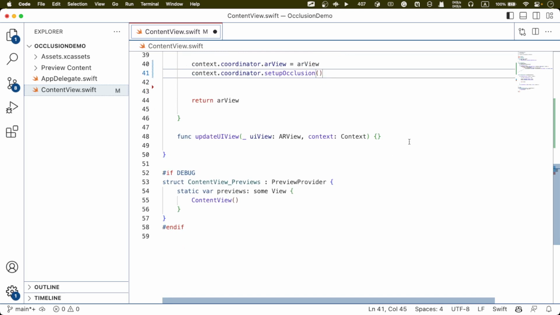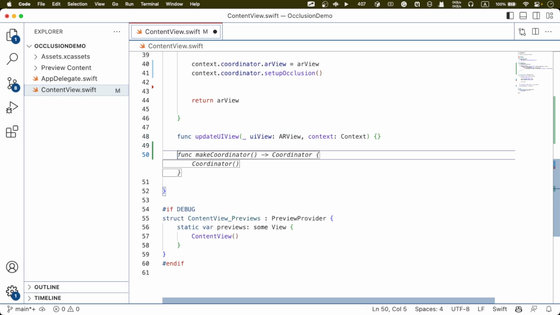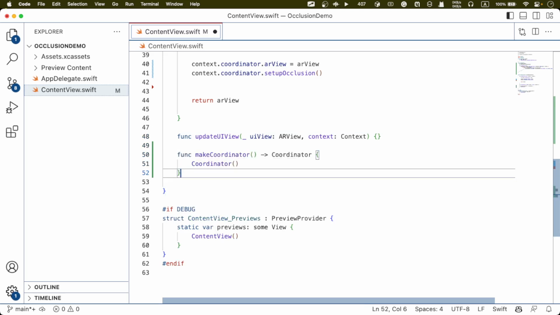Yeah, update UI. I think we haven't made the coordinator. So I think, yeah, make coordinator. Yeah, that's perfect. It's just automatically generated. That's the reason why I use Copilot. It really saves me a lot of time, especially in Xcode. Sometimes it will not automatically prompt all these suggestions, and sometimes you will miss some part of it, and it's a great pain when you try to debug it.